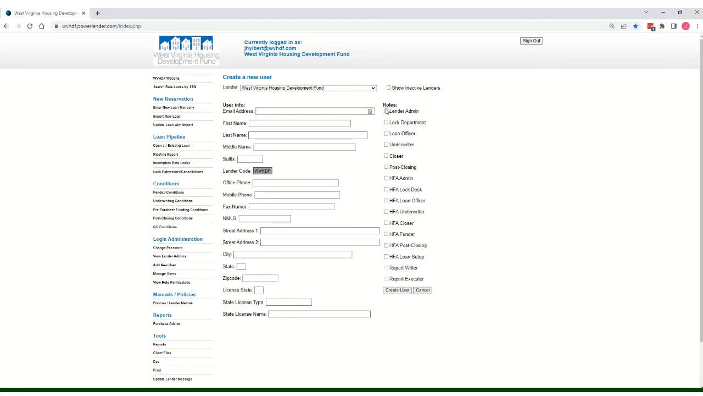And importantly, you'll find here the roles that you can choose. And again, you can choose more than one for one individual, but remember those permissions and choose those carefully to allow access to pertinent personnel only in the system that you're choosing. Again, you'll have the option to choose lender admin, lock department, loan officer, underwriter, closer, or post-closing.